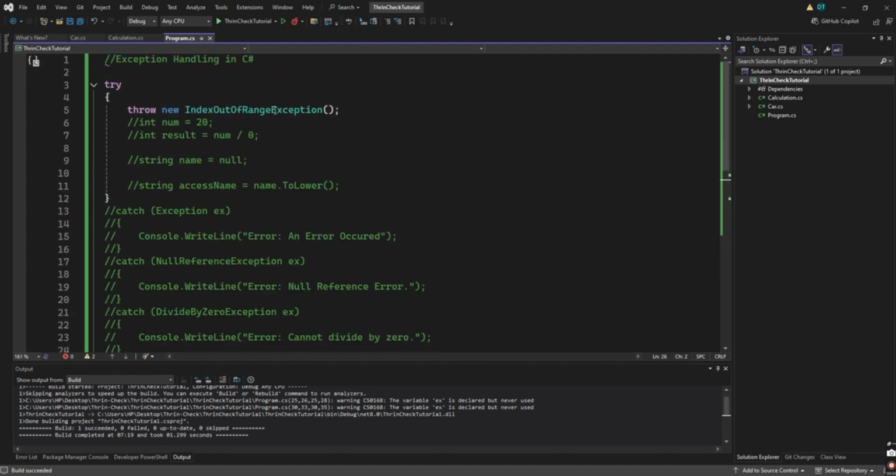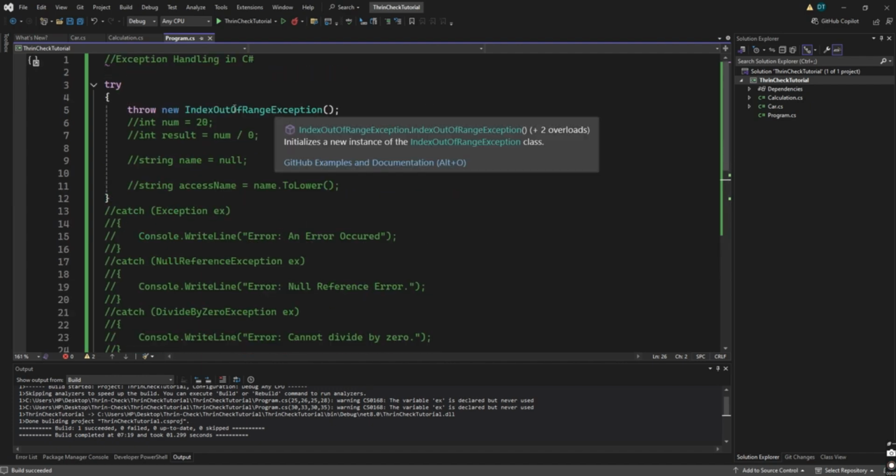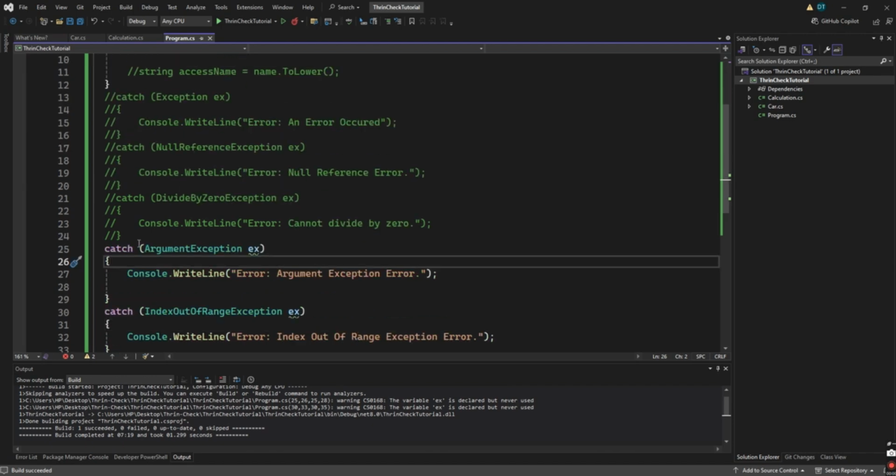So this is how to throw an exception by yourself. It's not that it's your line of code that is throwing it. You intentionally throw the exception. So that is that for that.